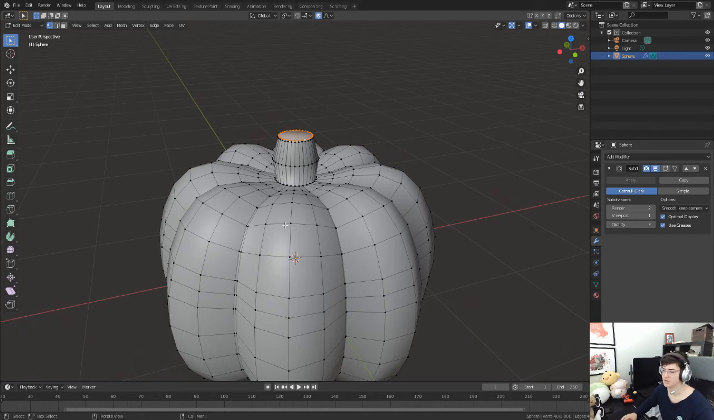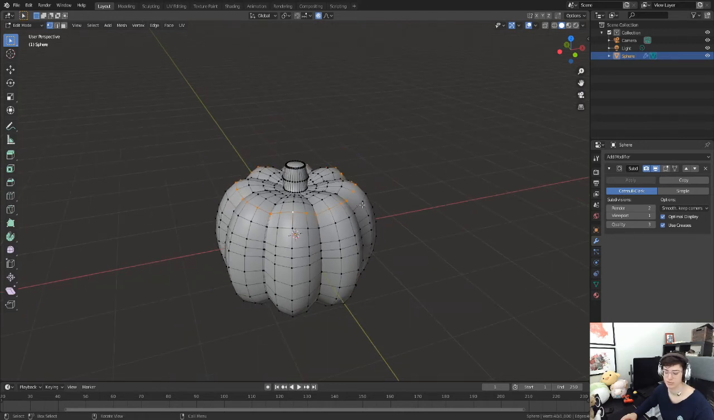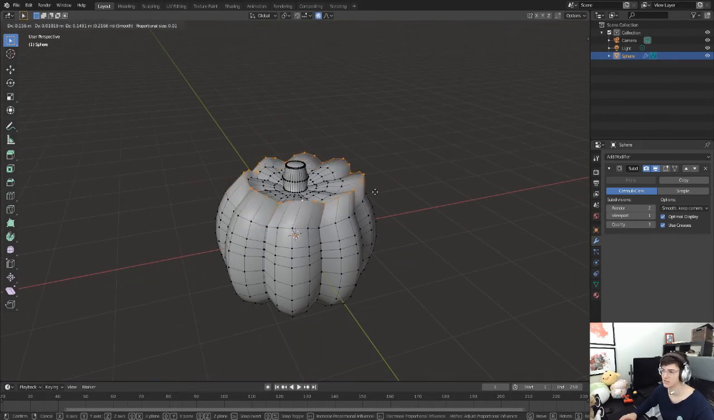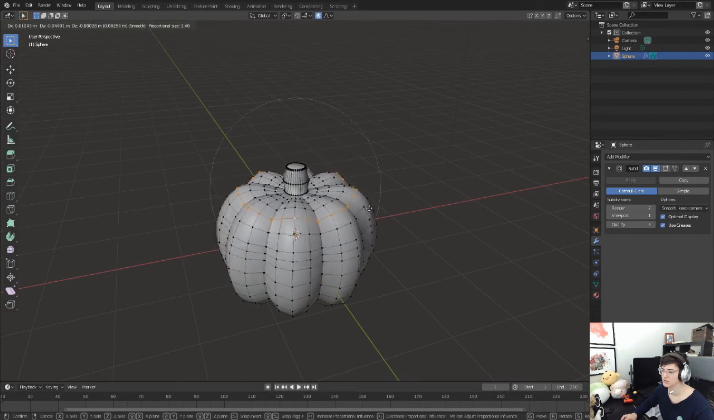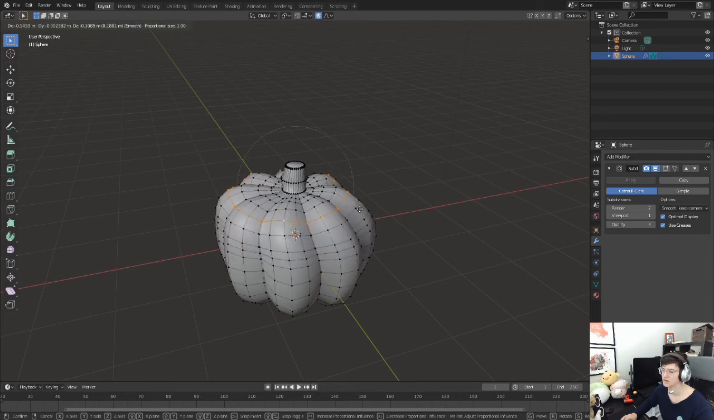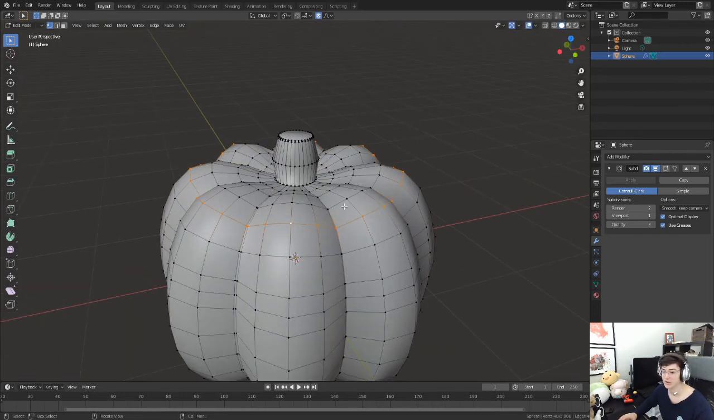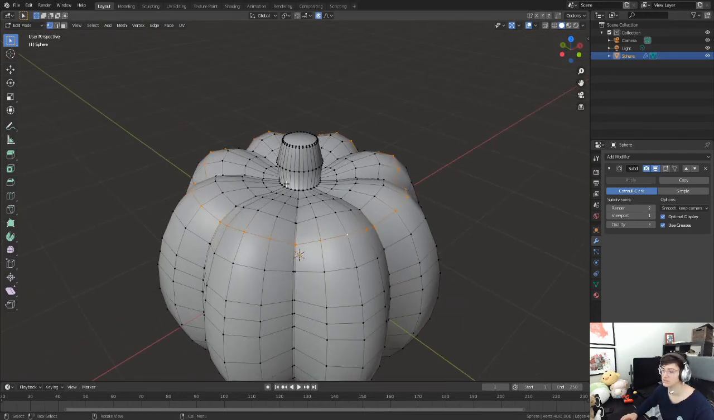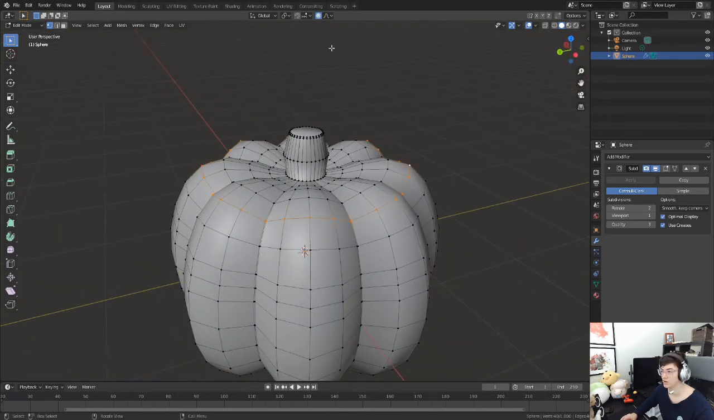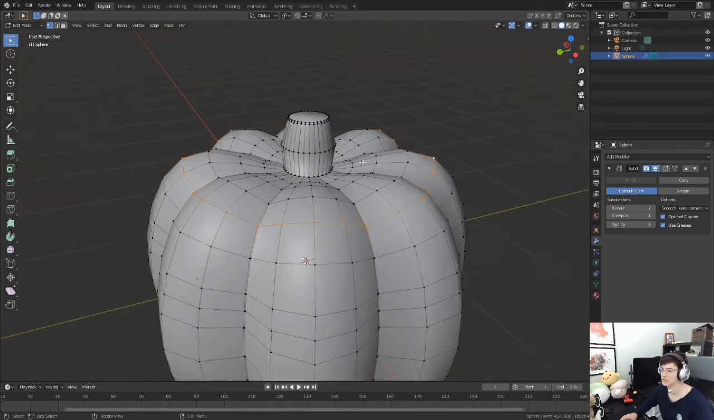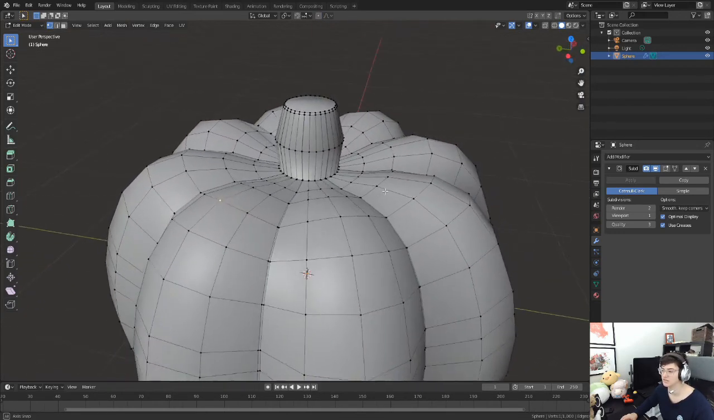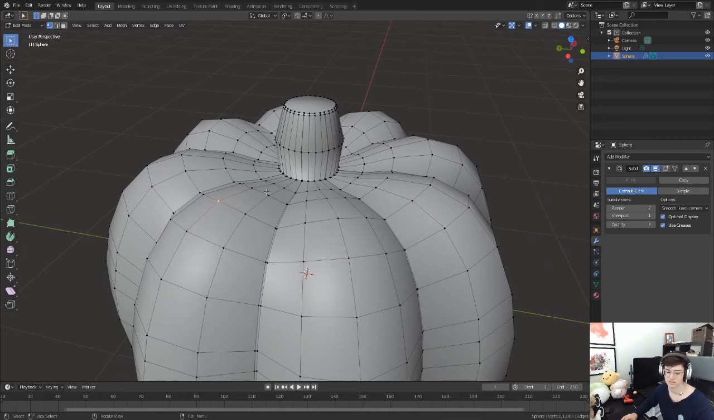So this is just me using proportional selection to move stuff around. Again, it's a matter of how big that wheel is to morph stuff around. You could have outlier things that you want to move around individually. So say it was just these topmost points rather than a whole row I want to move around. That's when I'd probably turn that off. So hit O to turn it off and go in and just individually select some of these vertices.